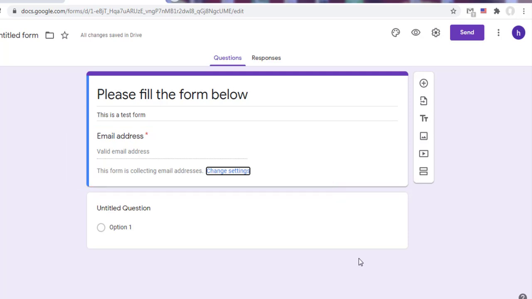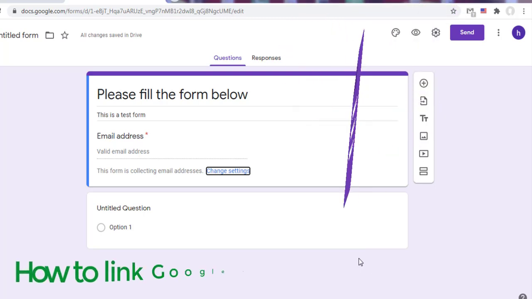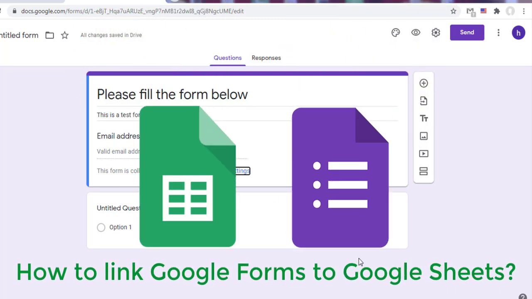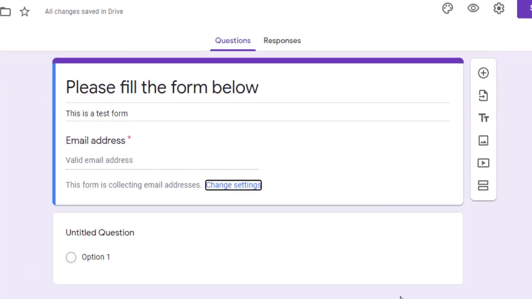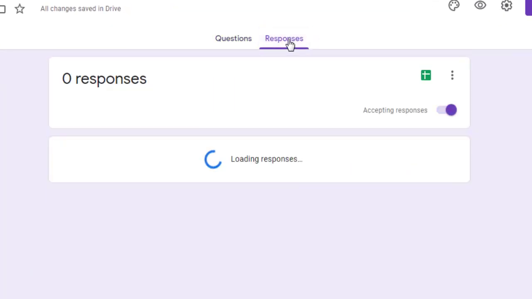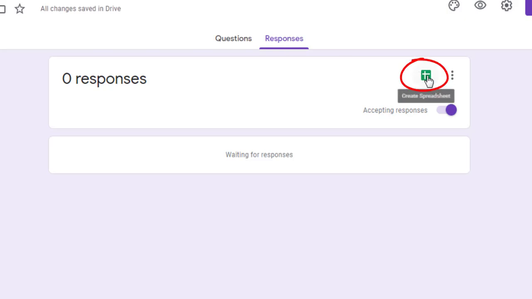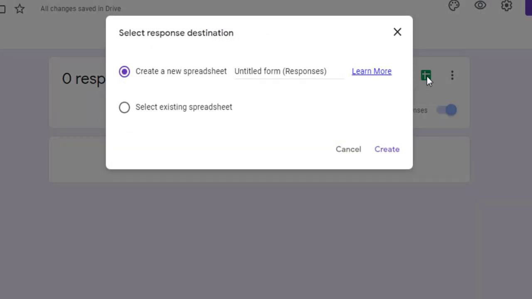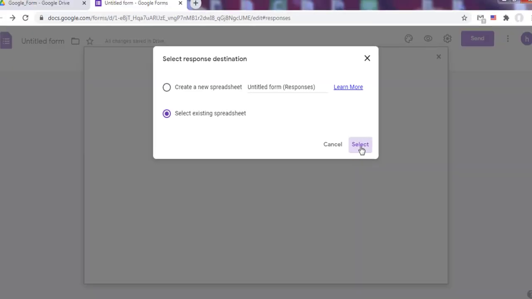Before adding more questions to the form, let's see how to link Google Forms to Google Sheets. This saves the responses in Google Sheets. Click Responses. Then on Create Spreadsheet. The window that has just opened gives you the choice between creating a new spreadsheet or selecting an existing spreadsheet in Google Drive. Choose Select Existing Spreadsheet. Then click on Select to access the spreadsheet you created.